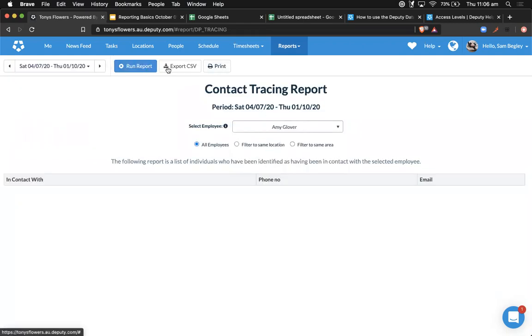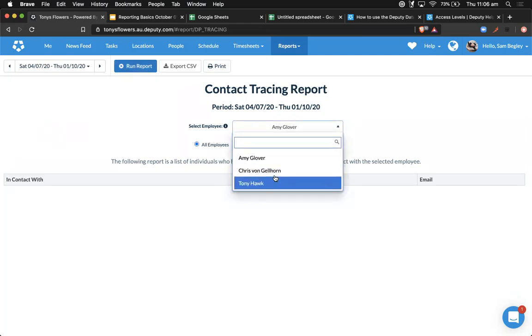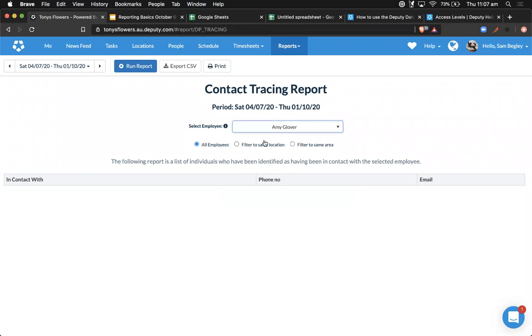Okay, so now that we've run the report, on the bottom here we'll see a list of employees that have returned on the query based on that date range picker. So what you'll be doing is picking the employee who maybe is unwell and has tested positive. And so on this list here, let's say it's this person.